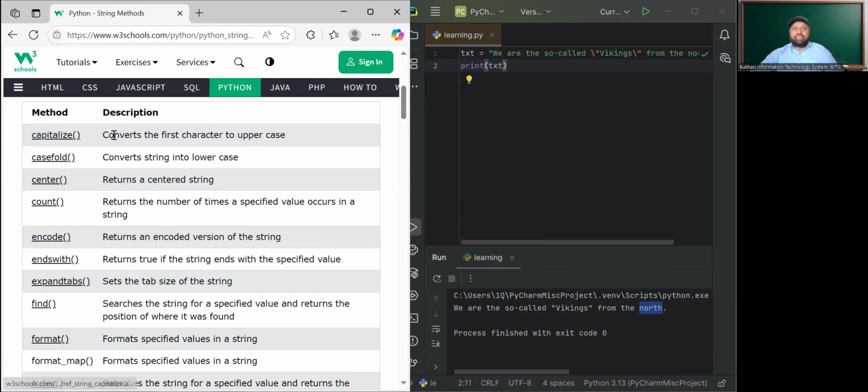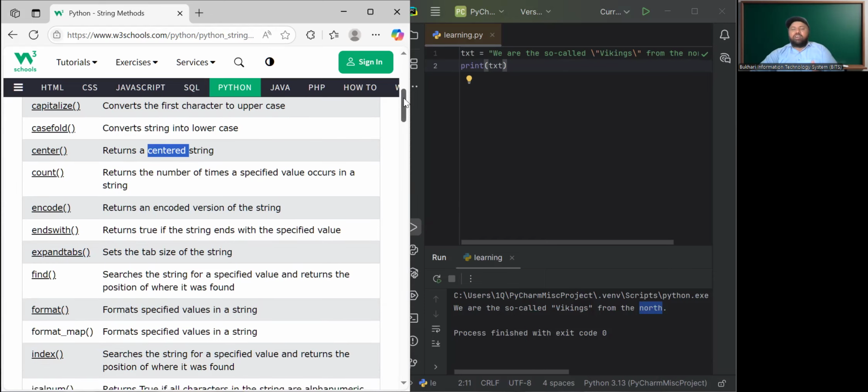Utilize it. Capitalize converts the first letter to uppercase. Casefold converts a string into lowercase. Center returns a centered string, because this will otherwise be left or right aligned. Count returns the number of times the specified value occurs in a string. If we want to see how many times hello world occurred in a string, here it will return the count, 4 times. Encode returns the encoded version of the string.